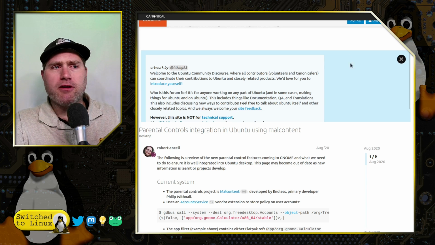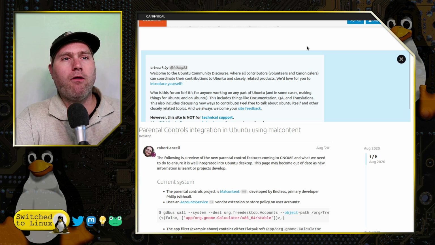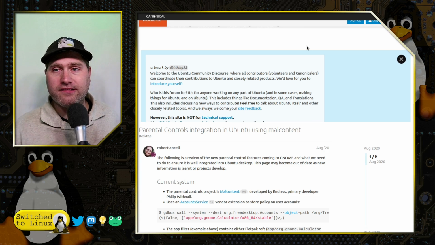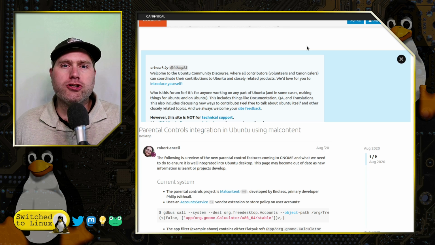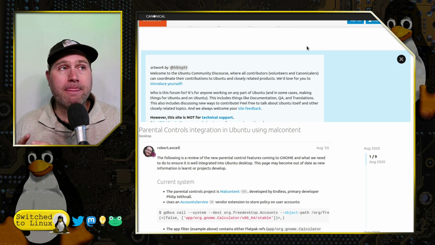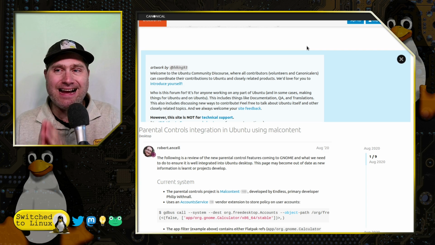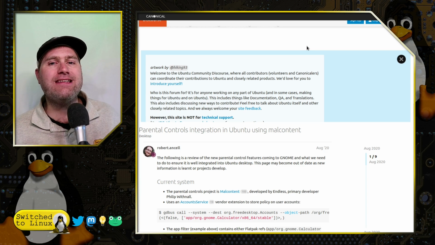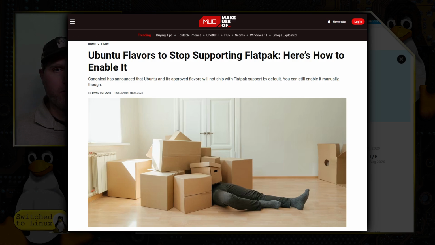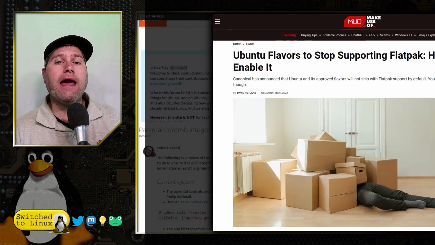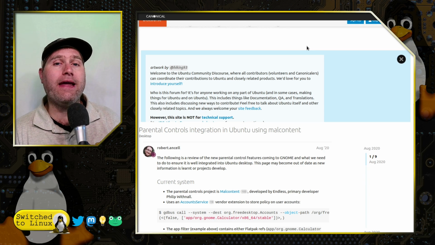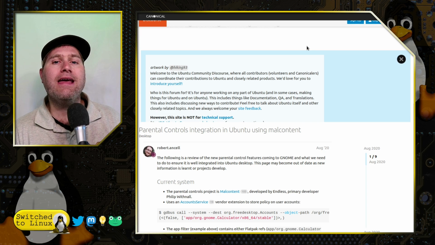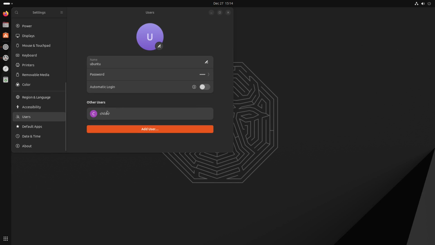Other detractors, though, appear to be Ubuntu. Now, for the reasons that we've already discussed, the current versions of Ubuntu are explicitly not shipping with Flatpaks and not supporting Flatpaks, and even telling their community builds, hey, you can't necessarily support Flatpak either. And because Flatpak is a requirement to get these parental controls to work, I did go ahead and boot into the latest version of Ubuntu, and indeed the parental controls are absent.